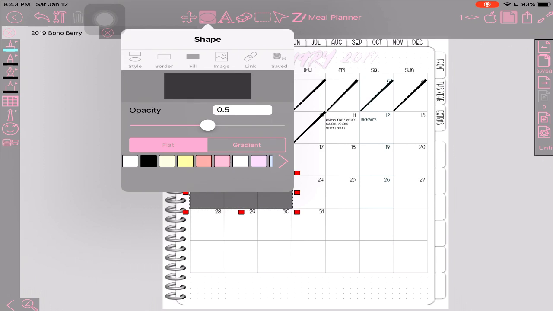And if you just tap on it, it gives you more options. You can use the fill. So if you just want to make a box to cover all of that for some reason, you can. Or you can change the opacity of it all the way down so it's no fill. So that way you can create a link.